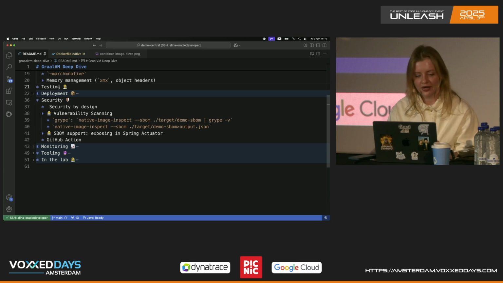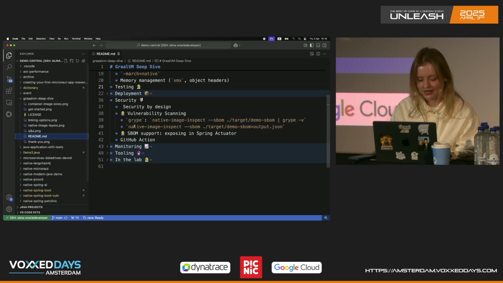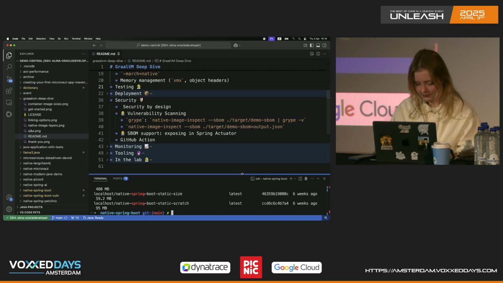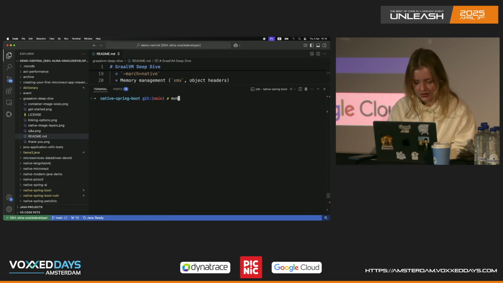So let's take it for a ride. And this will be the latest and greatest. What I will show here today was just introduced as this kind of extended support in the latest version of GraalVM. So let's just clear this, and let's build actually a new version of this app.